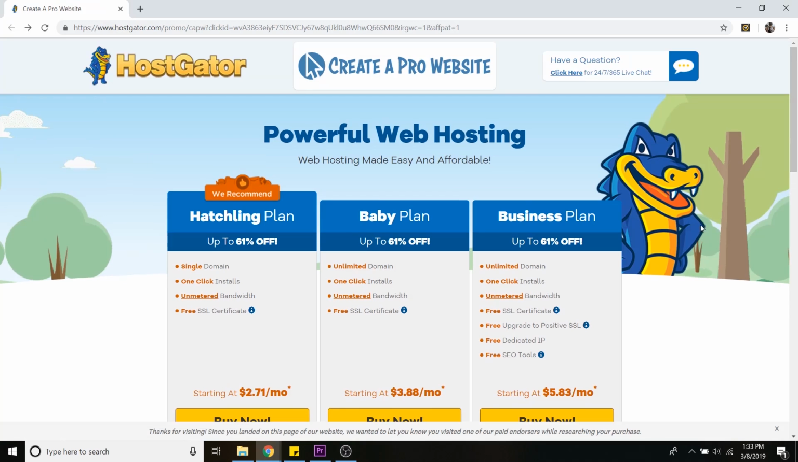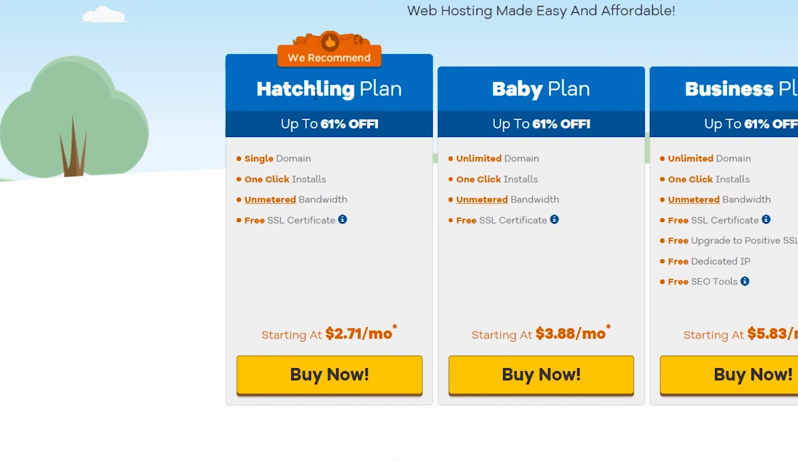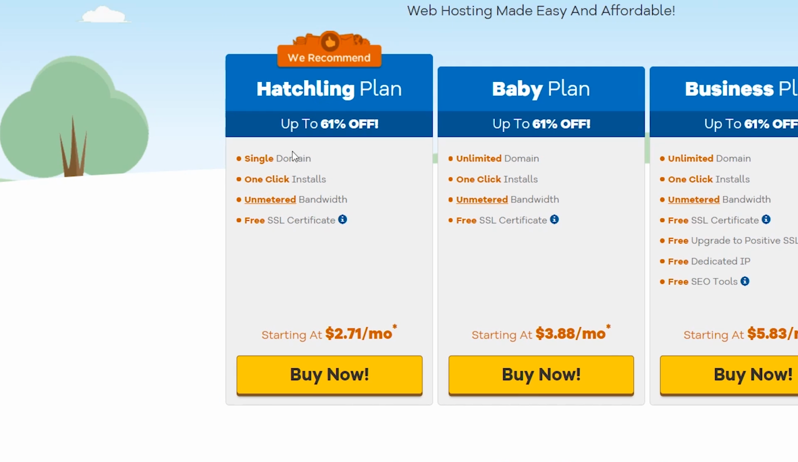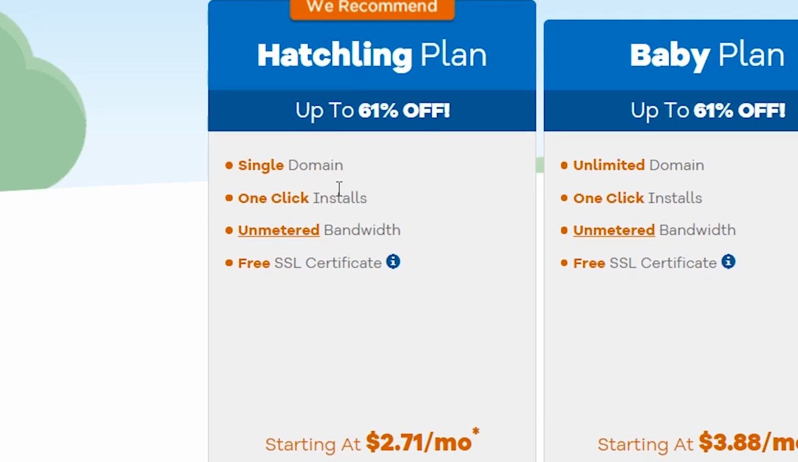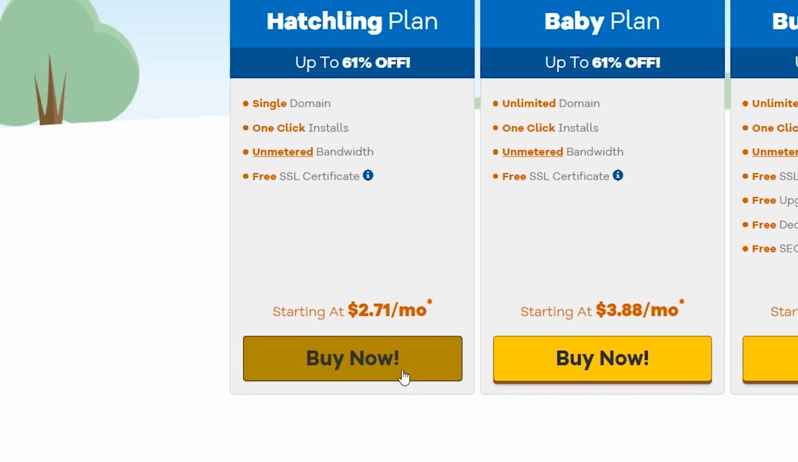And I get it, we're not all made of money, so not everyone's just going to jump for the highest paid plan with all the bells and whistles. But what I recommend and what HostGator recommends is to go for the hatchling plan. It is more than enough to get started with your first website. You can get your very own domain name, you can install WordPress with just a single click, and a few other goodies. So let's just go ahead and click Buy Now.